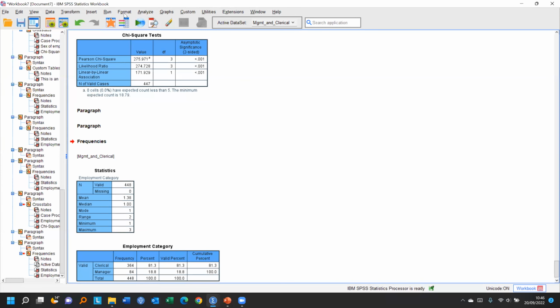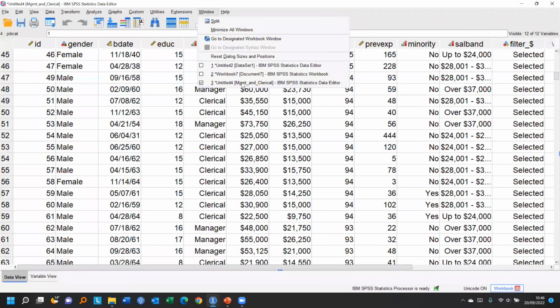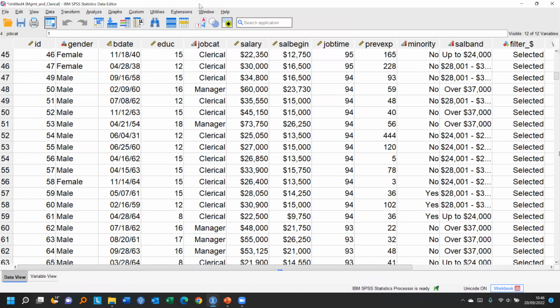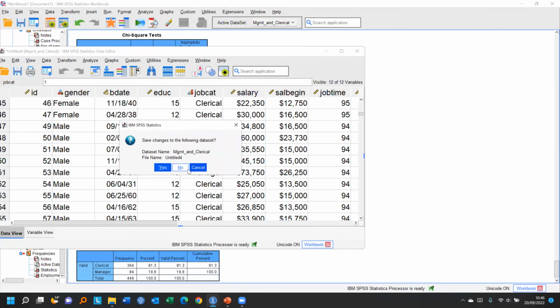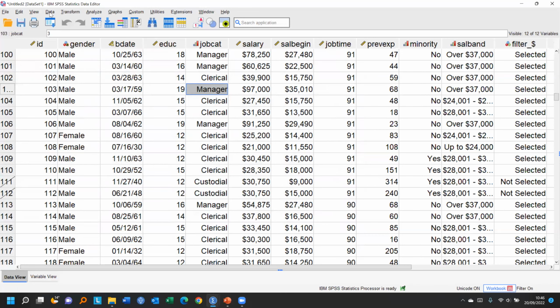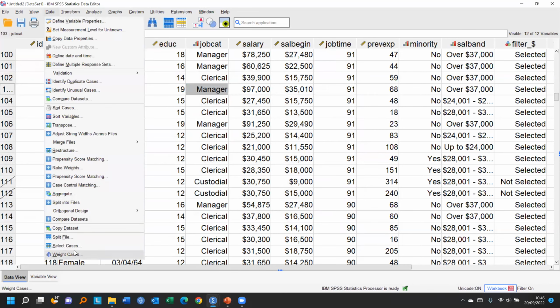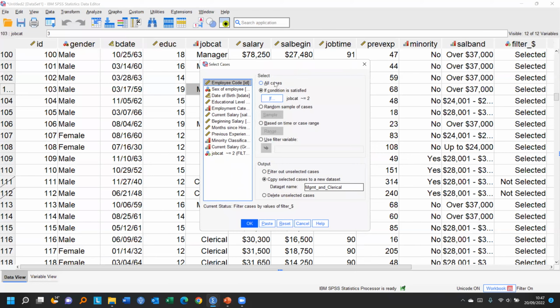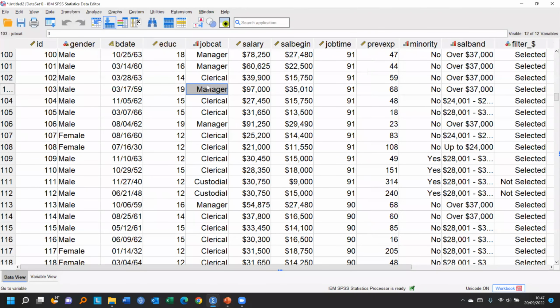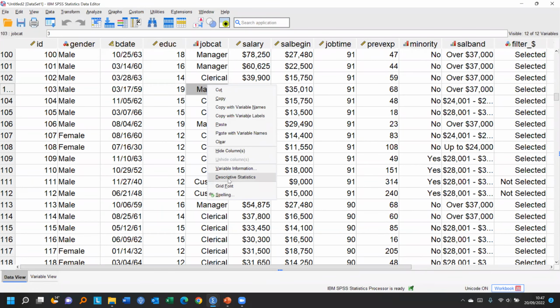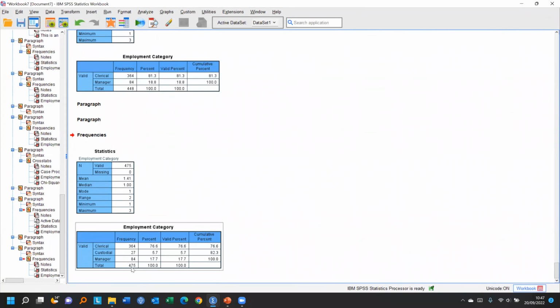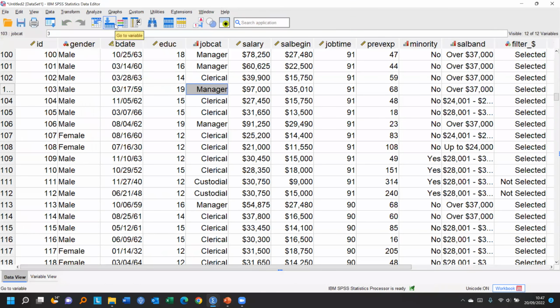Let me just shut that additional data set called clerical manager down. I just need to hit close on that. And if I go back to select all of the data again, I go back to data, select cases, all cases. You'll see a little message here saying filter on. That will disappear. Click OK at that point. And we know we're back to selecting all cases because if I right click here and hit descriptive statistics, we're back to looking at all 475 cases, and the custodial workers are included in that as well.